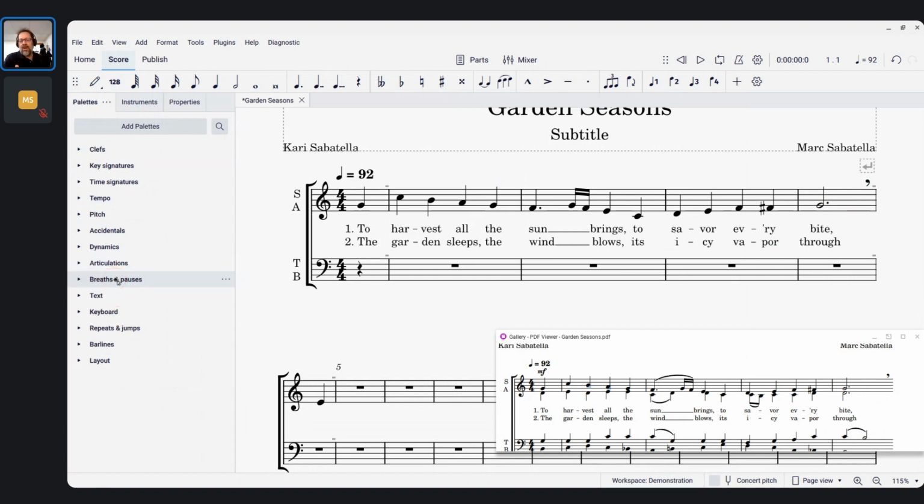So here's another thing. I'm customizing my palette right now, and I'm dragging this thing, and I'm trying to decide where to put it. I like the basic idea that clefs, key signatures, and time signatures by default are at the top, right? Because that's the first thing that happens in music. But after that, it gets a little dicier to figure out what order to put these things in.